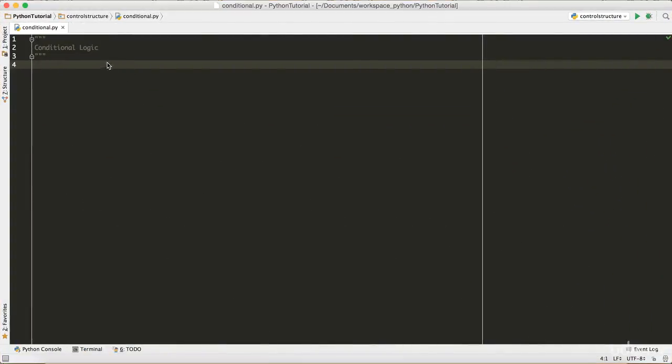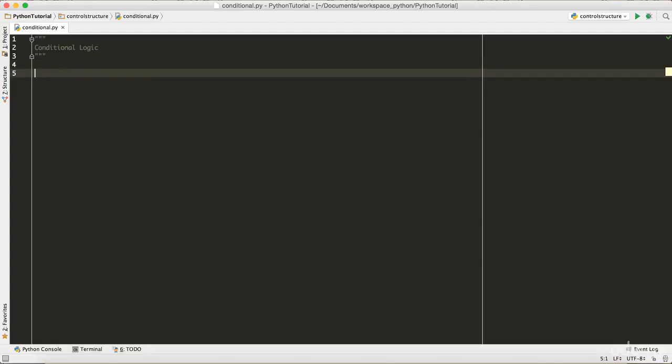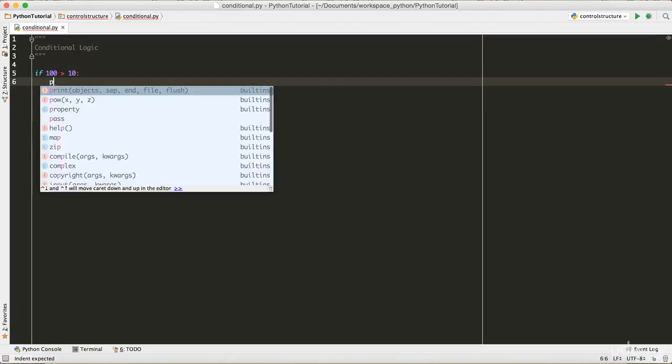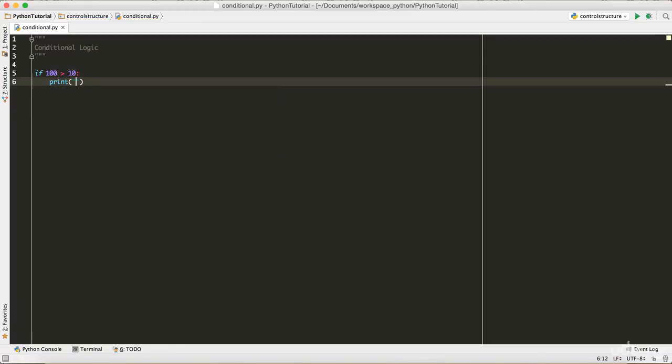So let's bring up PyCharm, and I've created a file called conditional.py, and we'll show how we define these things in the Python language. Let's say, if 100 is greater than 10, that's my statement. The syntax is like this: if is the conditional statement, and it ends with a colon, not a semicolon, just a colon. Then I want to print "100 is greater than 10". That's it, right? So let's see what happens.